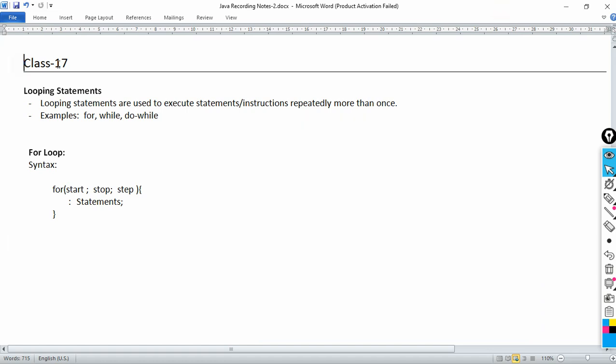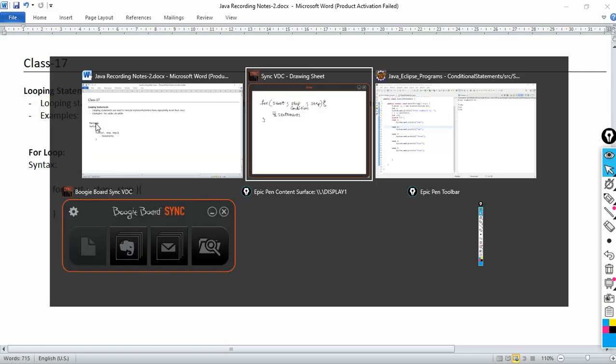Welcome to class 17 of Java. In this class we are going to understand about looping statements. For what purpose do we use looping statements? Generally in the program any statement will execute only one time. I repeat, in the program any statement executes only one time. Let me show you this practically.